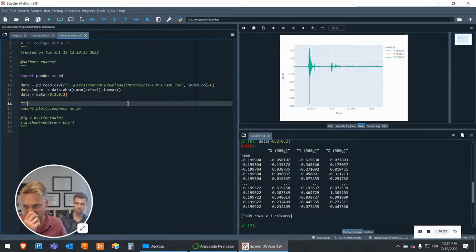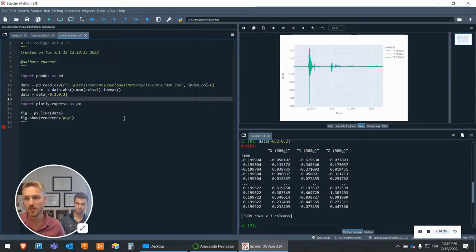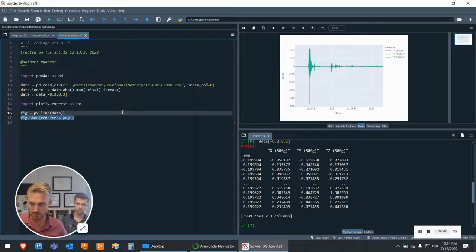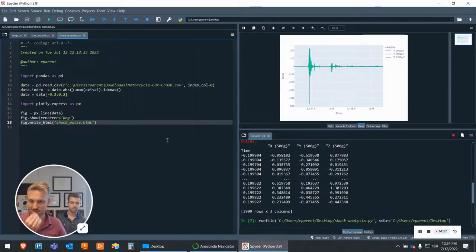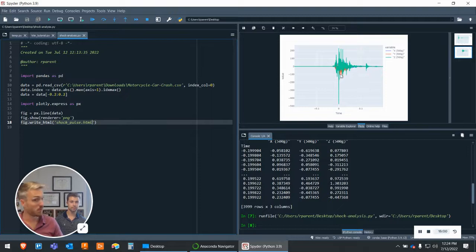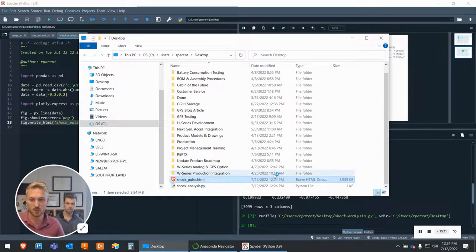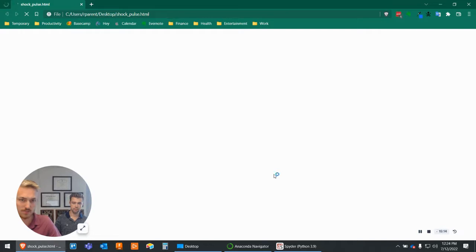Well, we've reduced our data to that. Then we're going to plot it, and we're going to save it as an HTML as well. What did I call it? Shockpulse.html. Okay. There's a plot that updated. You see that? And that looks good. And if I come over here to my desktop, here's the interactive version.